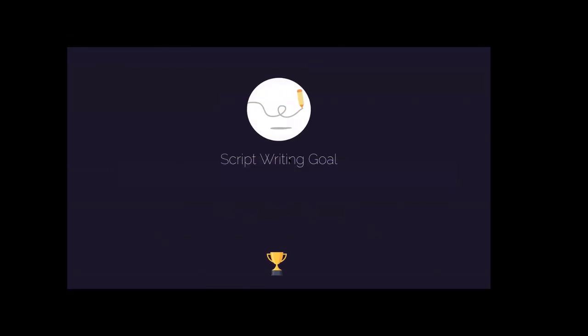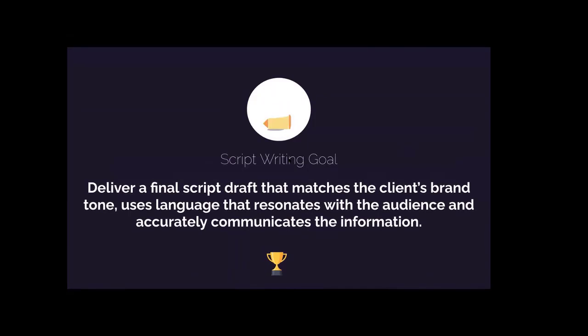And from here, we don't move forward unless we're all aligned on the brand tone, the use of language, and just making sure that it's going to resonate with the audience and accurately communicate the information.